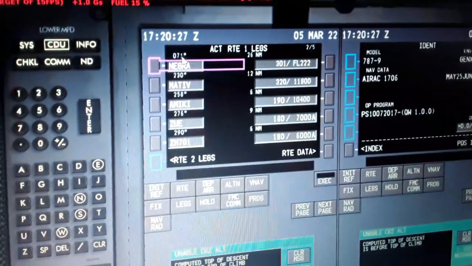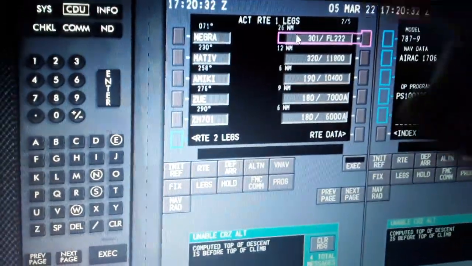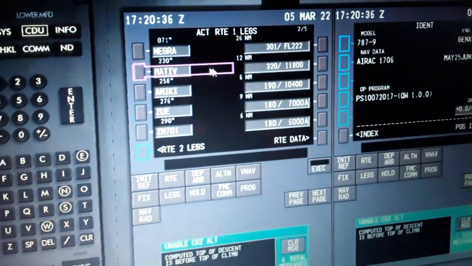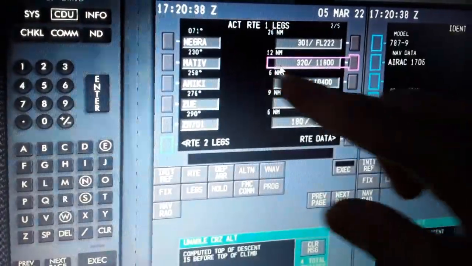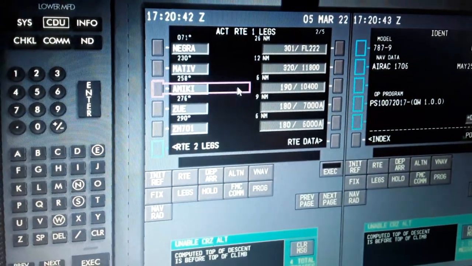Then heading 071 is the Negria, 26 nautical miles from Zui, 301 knots for 22,200. Then is Mari, 230 heading, 12 nautical miles. We make a right turn, 320 knots, 11,000 with descent for approach and landing.